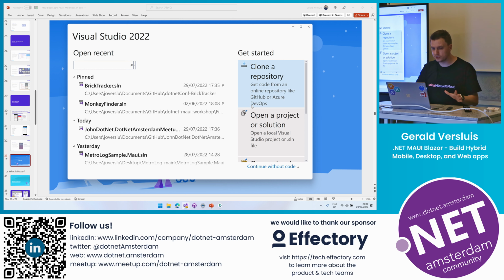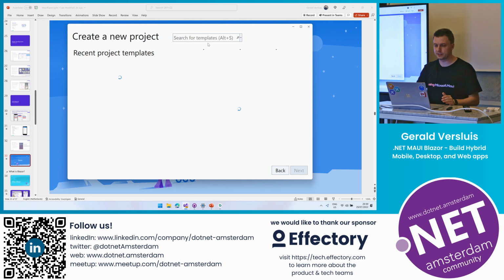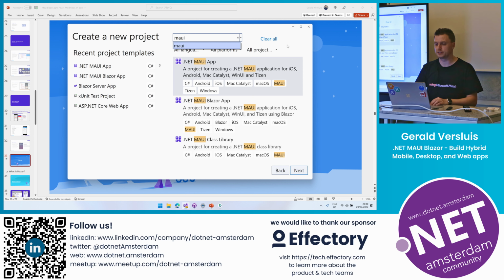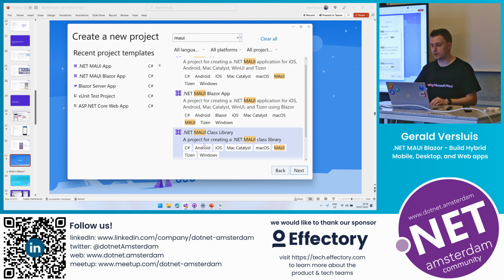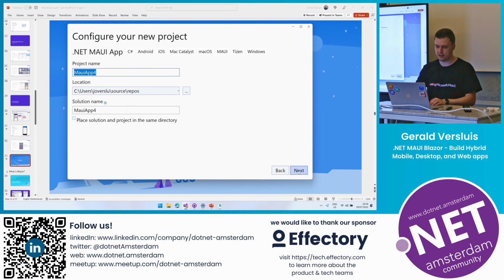But whenever you've installed Visual Studio 2022 Preview, then you can create a new project. You should tick the .NET MAUI workload in here, and then you can search for MAUI, and we've got a couple of project types, right? We have the .NET MAUI app, we have the .NET MAUI Blazor app, which is the main event for this talk, and then we have the .NET MAUI class library for if you want to break up things into class libraries and you still want to have the power of writing platform code, then this is the template for you, basically.